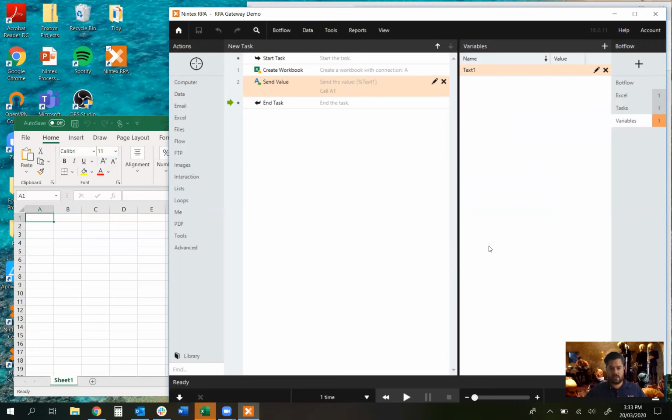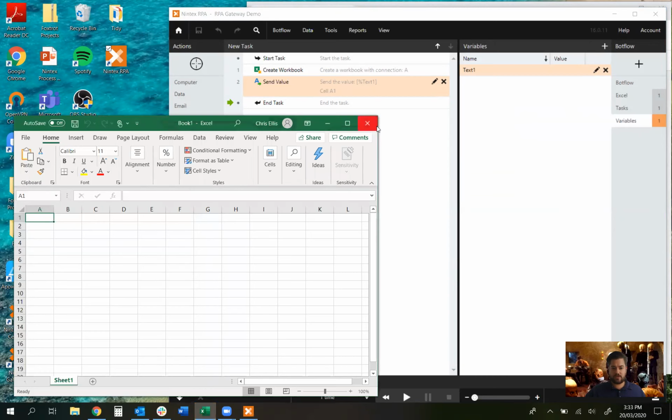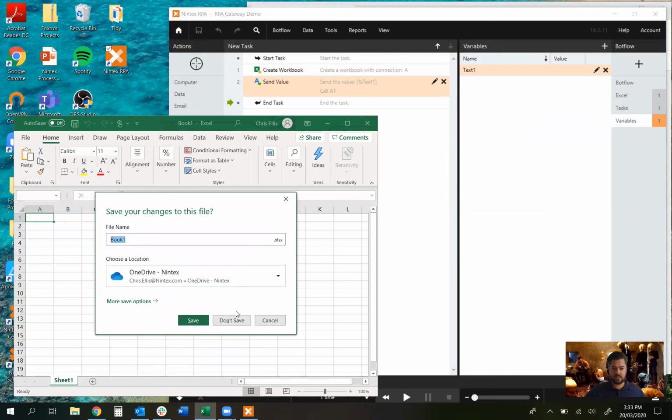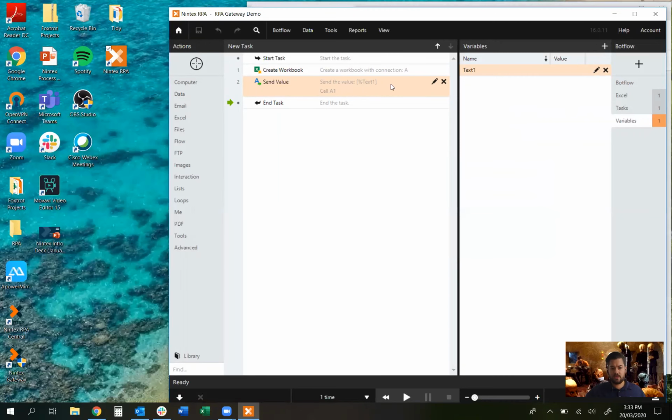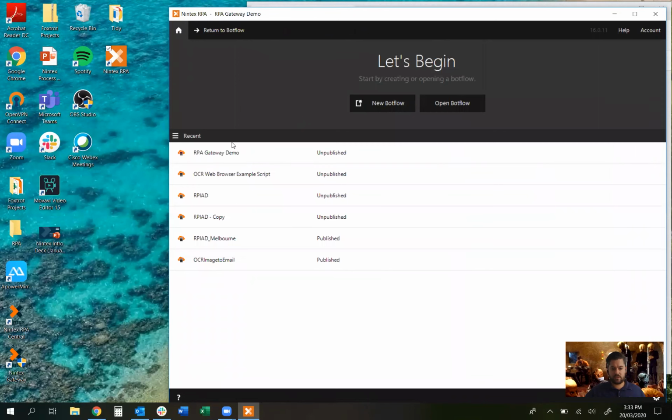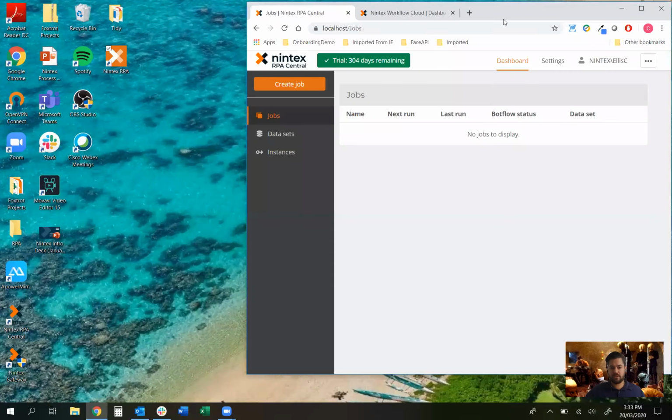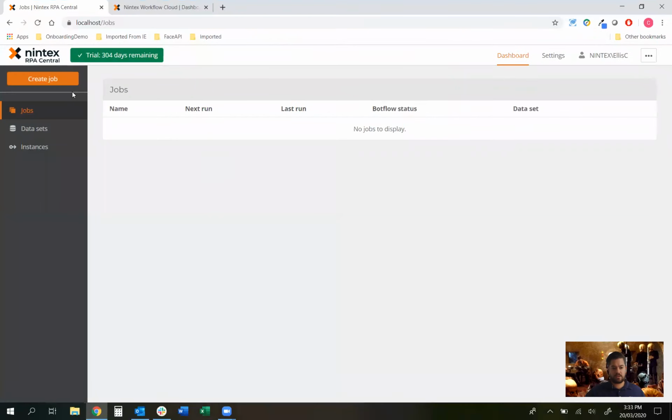So next up is publishing. Let's just close down Excel because I want to actually see when it does. Let's say don't save that. And I can quite safely close RPA. You'll see here, RPA Gateway Demo is unpublished. Now, it has to be published in order for it to work. So I'm going to publish it in RPA Central.